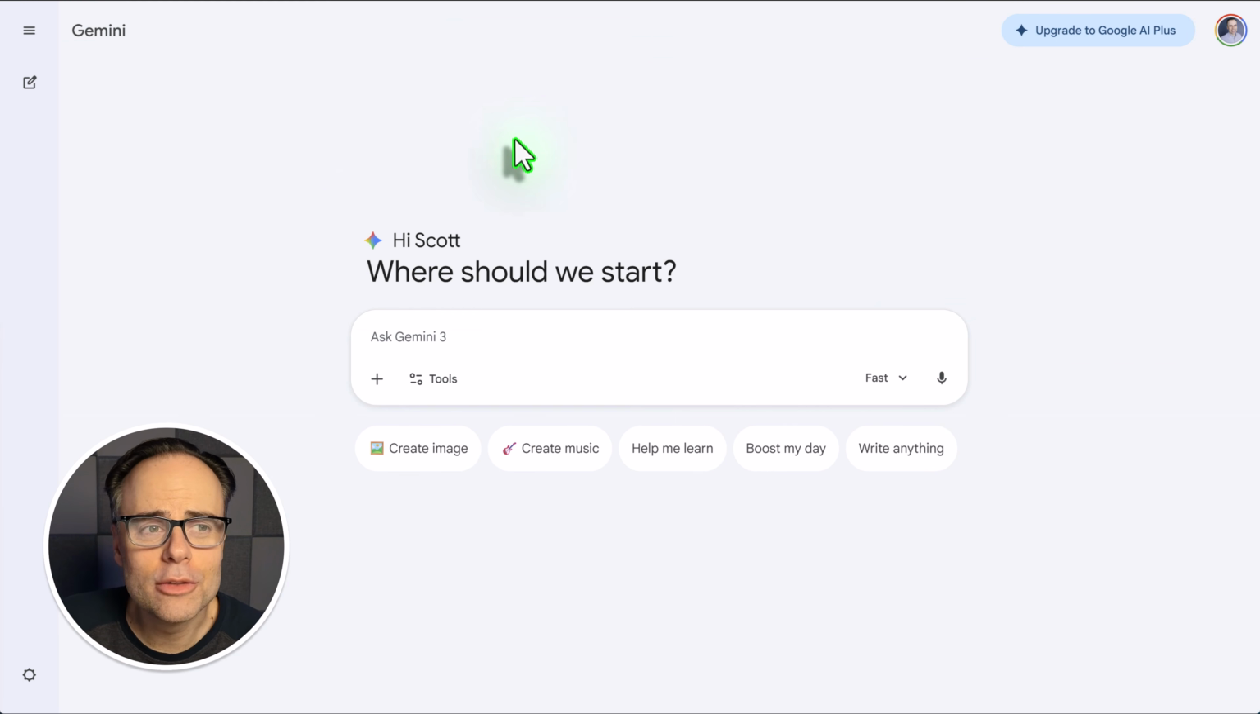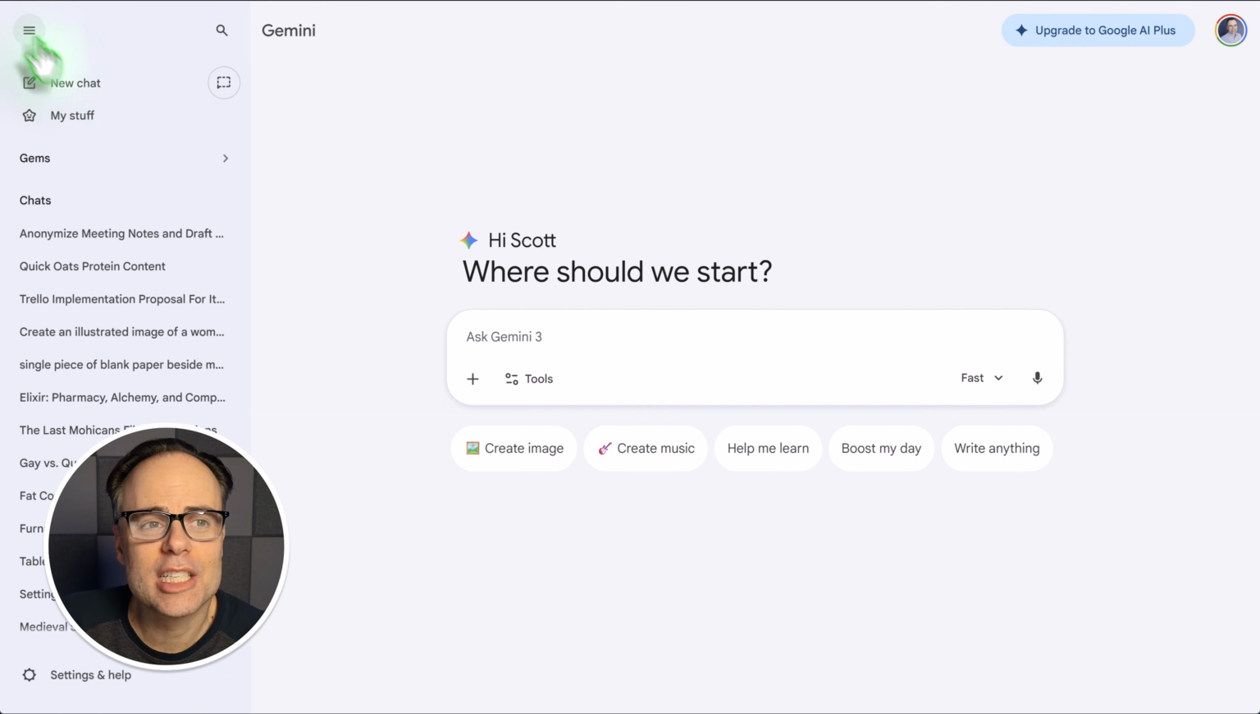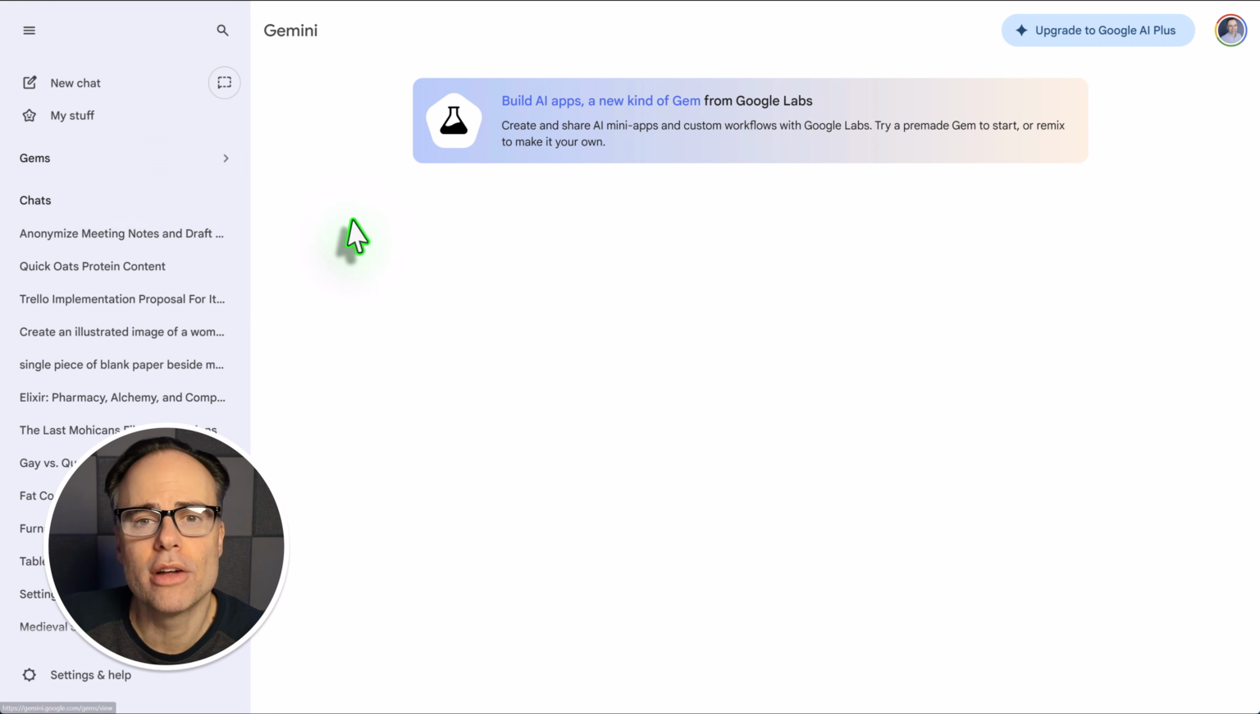To get started, we want to come over here to the left and expand our Gemini menu. And near the top, you're going to see something called Gems. We want to select that.